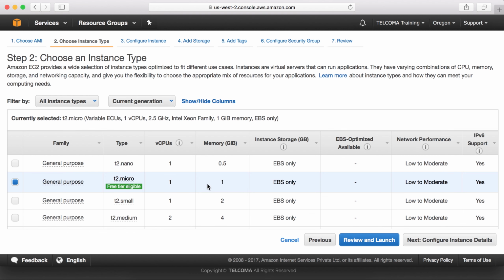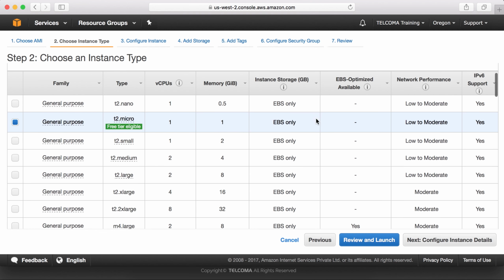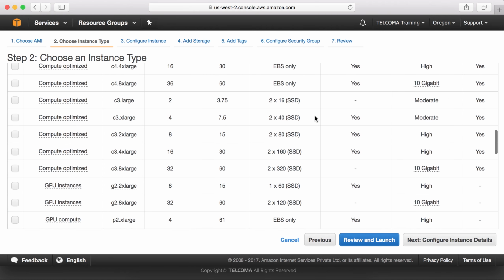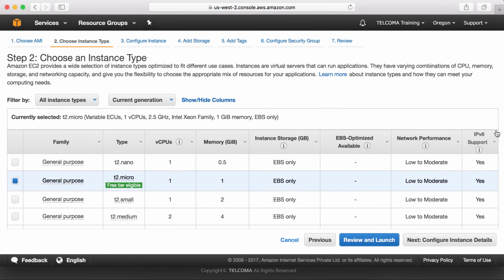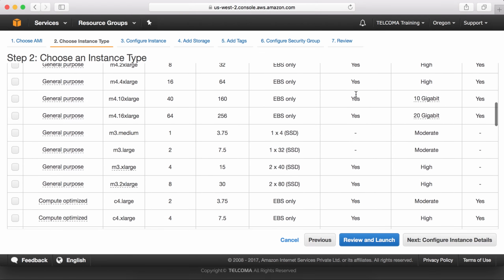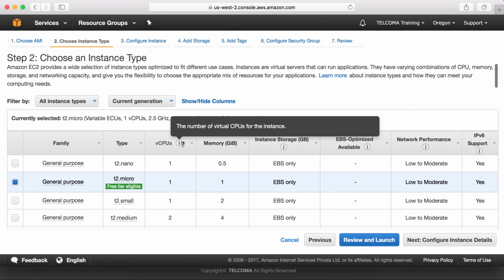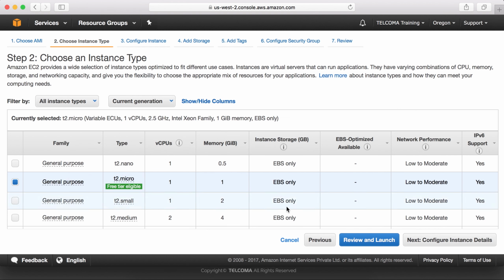After that we have various types of instances available. These are the number of instances available as per their network performance, support for IPv6, and instance storage, which is in GB. So we can check as per our requirement. We have free tier eligible general purpose. Let's review this.